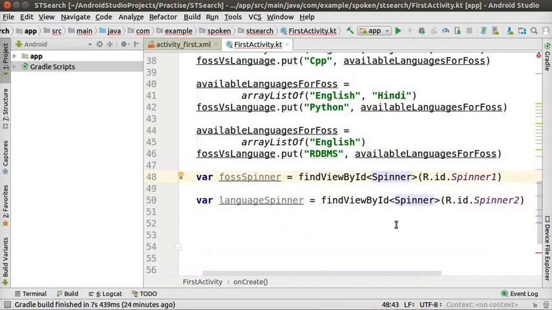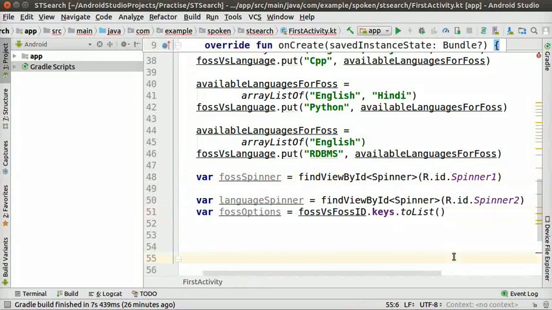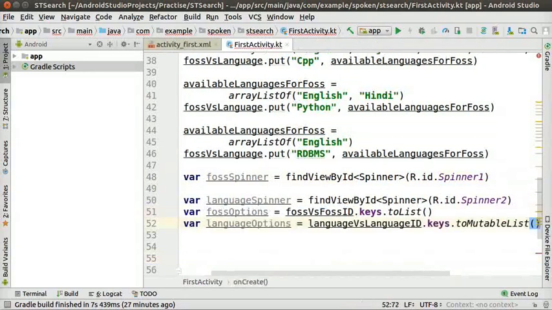Now, we need to fill the spinners with the respective options. We need a list of available FOSS options. Type the code as shown here. This code will extract the keys of hashmap FOSS vs FOSS ID to get the list of FOSS options. Likewise, we can extract the keys of language vs language ID hashmap to get the list of languages. Write the code as shown. Here, we are converting it to a mutable list, so we can change the list according to the FOSS selected.